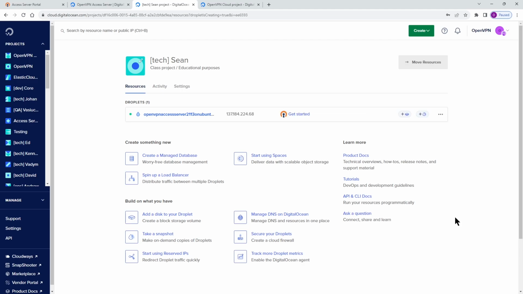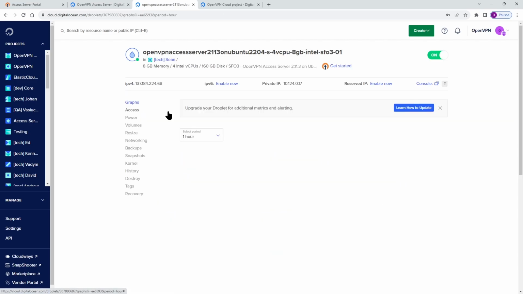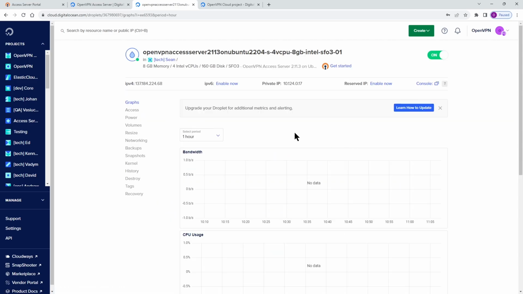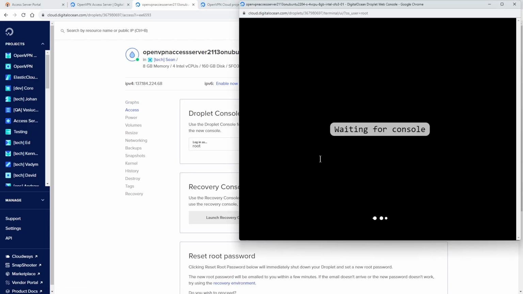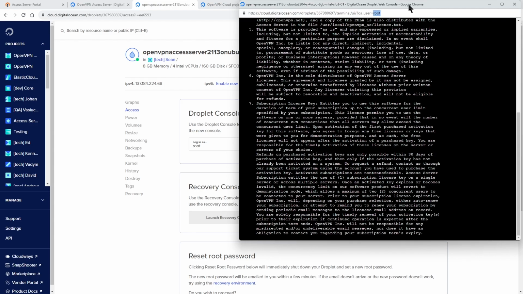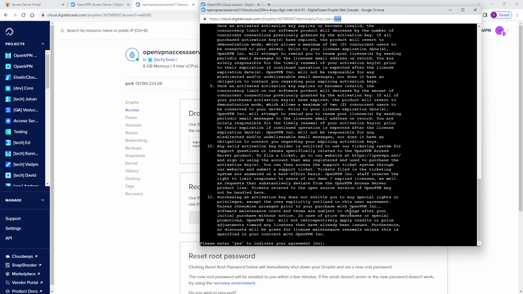Okay, our droplet is created. I'm going to go ahead, click on the droplet name or the access server name here, and then click on access from the menu bar on the left side. Now you can see the option to launch the droplet console. So I click on that. It's going to take a second to connect. And the very first time you need to accept a license agreement. So I'm going to type yes here, and then I'm going to hit enter.